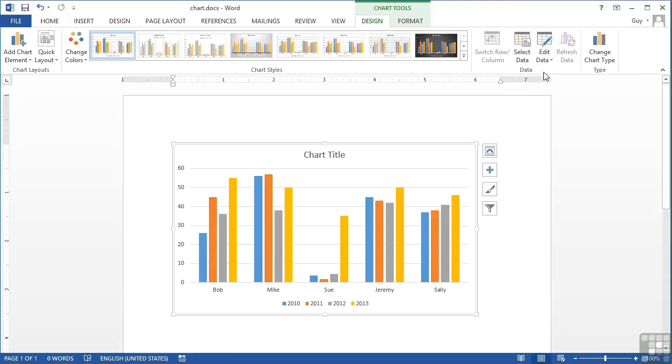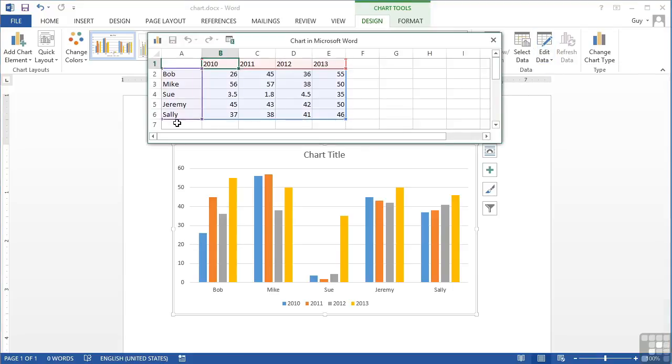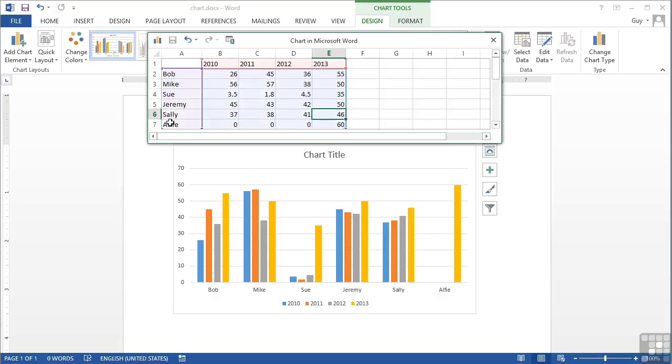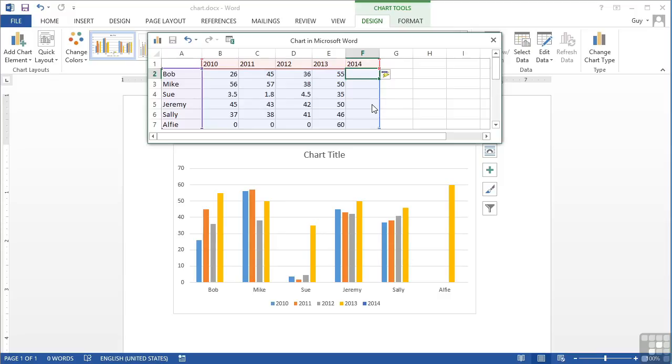If I go back in, maybe we suddenly get a new salesperson, Alfie, and he actually sold nothing in the first 3 years because he wasn't with us, but then he has a good old year in 2013 and sold 60. And we can see there that Alfie then appears in the chart, and his bar, which is nice and big because he sold a lot of quantities. And when it comes to next year, we could soon add in 2014 and start placing the values in there.